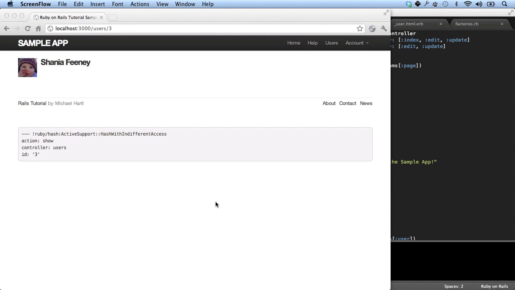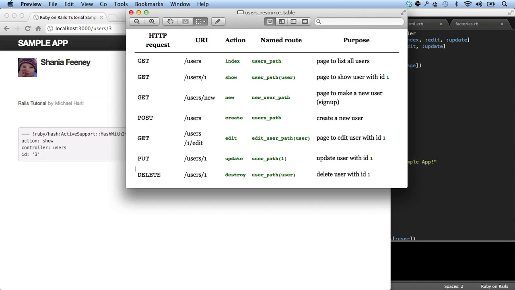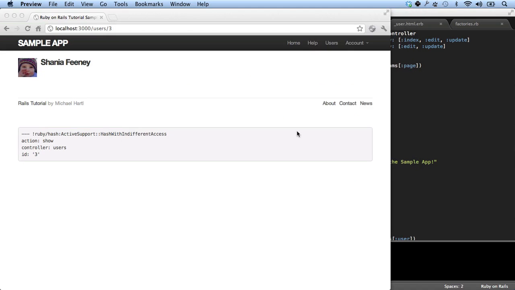Now it's time to implement the last of the actions for the user's resource. It's this final one. We're going to learn how to destroy users. So we're going to start by creating a special class of administrative users, or admins. The way we'll do this is by adding a Boolean attribute to the user model.